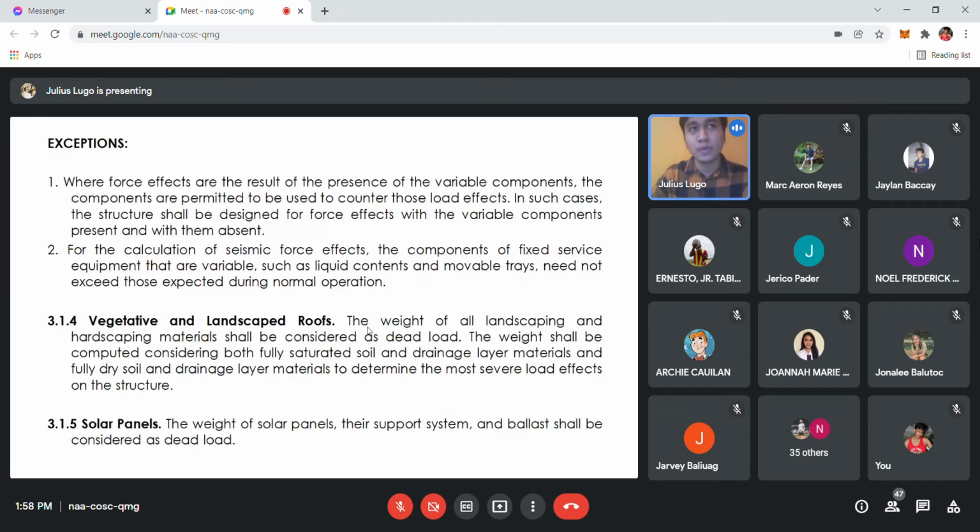Okay? So yung mga landscape nyo sa taas, sometimes kasi yung ibang building, meron silang anong tawag doon? Yung sky garden. Tapos in the middle of the building, especially in the condominiums, meron silang open na part doon sa mga 20th floor, open park. Those are considered dead loads, okay? The vegetative and the landscape roofings. And then solar panels are also considered your dead loads, okay?